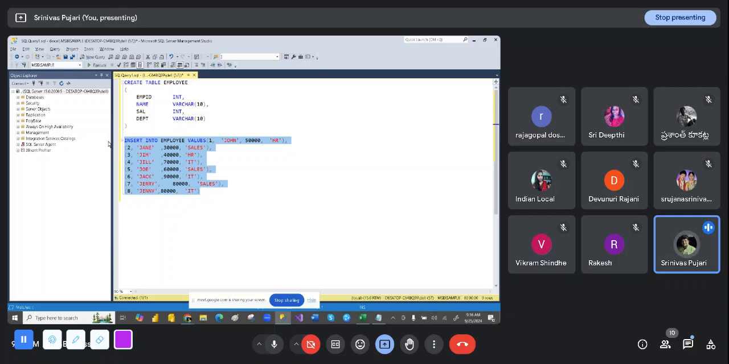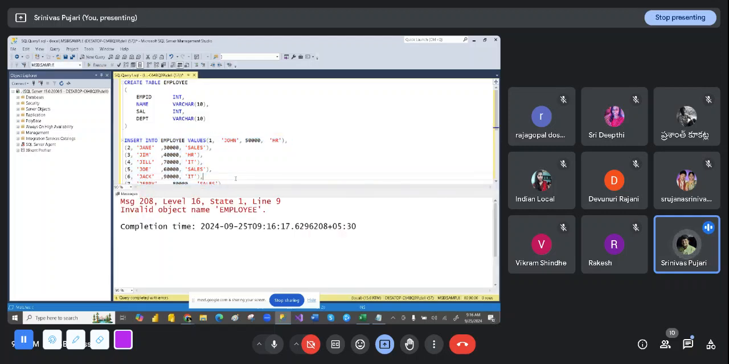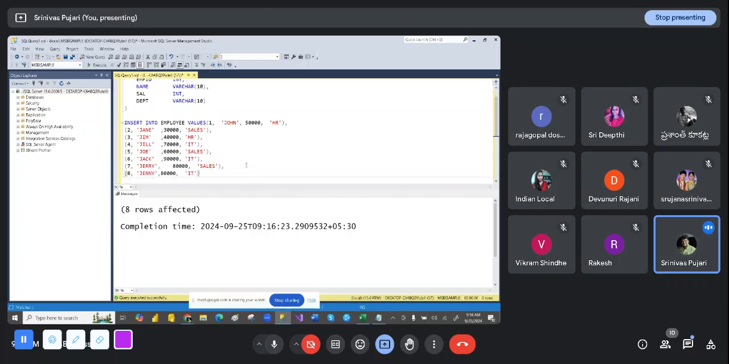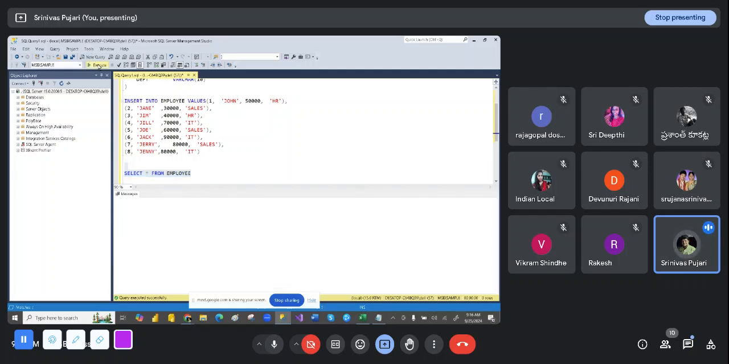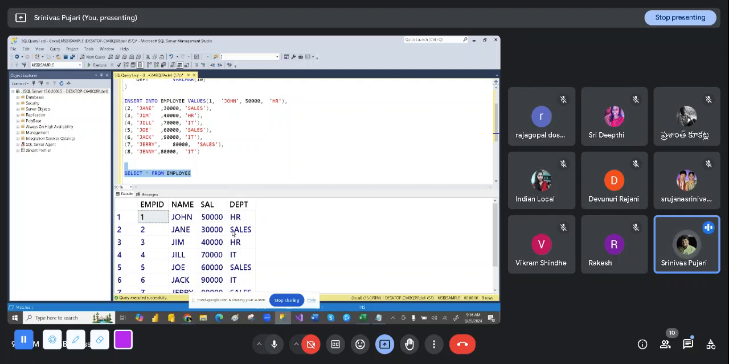Okay, so I'm creating a table, guys. The employee table is not created yet, so just create the table and then insert the data. Both scripts are executed together, and now if you go and check this with select star from this table and execute it, see, it is giving this.